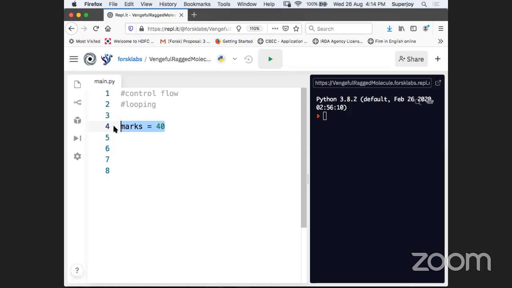And if marks are less than 33, then we are going to print fail to the user. So how can we do this in Python? That is very simple, guys. For that, I use the keyword if, and after this I give a space. After the space, I use parenthesis.